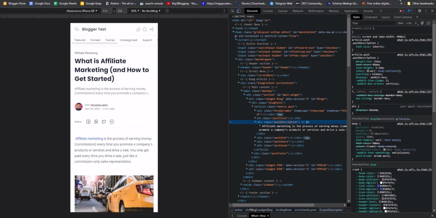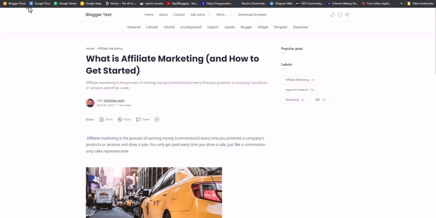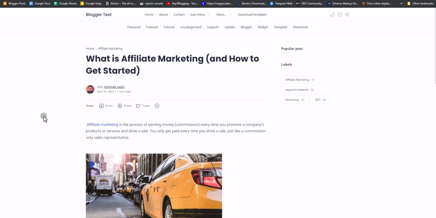Now let's go to the post and let me just refresh this page. And as you can see that the post description or the meta description under the title is now gone. So in this way you can fix this issue in your Fletro Pro theme.